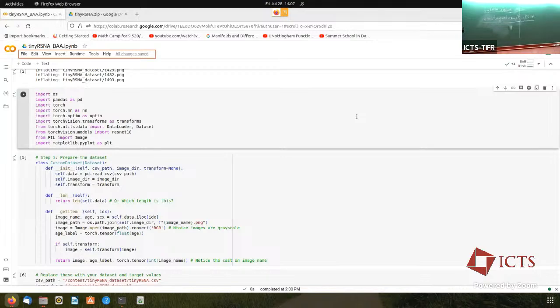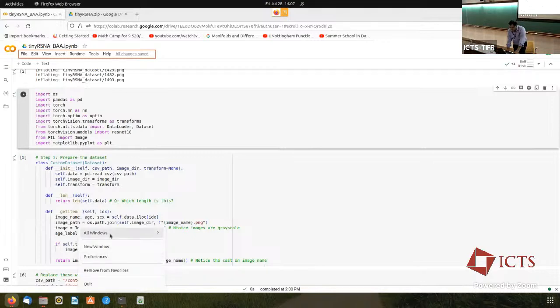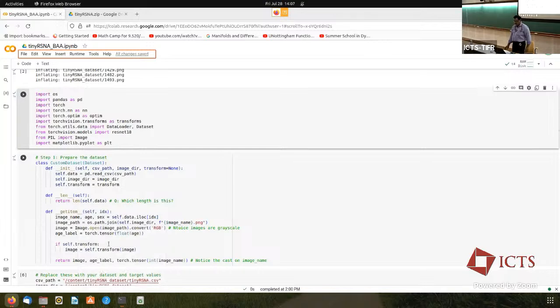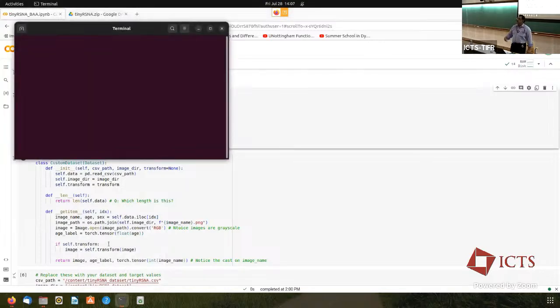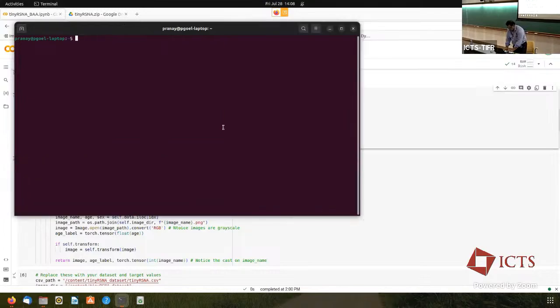So I created a tiny RSNA data set, which allows you to get the code up and running. The focus of this is going to be to get your code going. If you can run it with 50 images, you can run it with 12,000 images. Then it's just a matter of having a more powerful machine on which you can run stuff. Let me see if I can find it. I want to show you what the data set is.